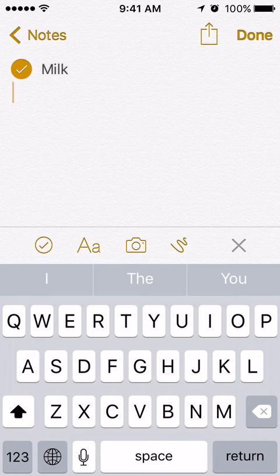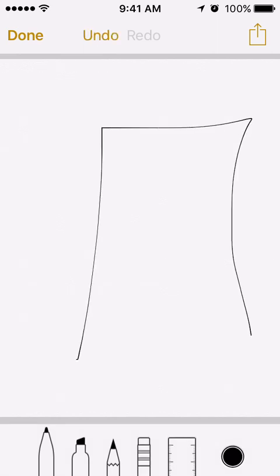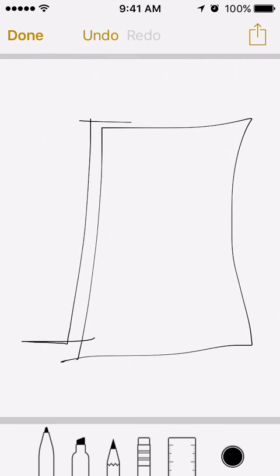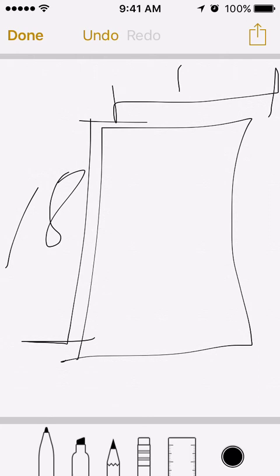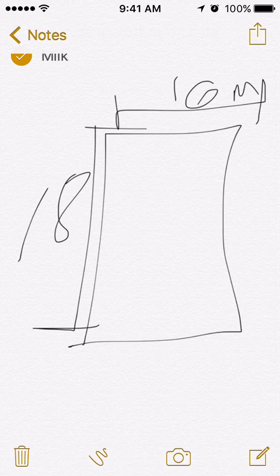The second one is sketch. Use the tip of your finger to draw in your note. Imagine I want to draw a farm I'm buying, and okay, this one is 18 meter and this one is 16 meter, something like that, and just press done, and it's there in your Notes app.